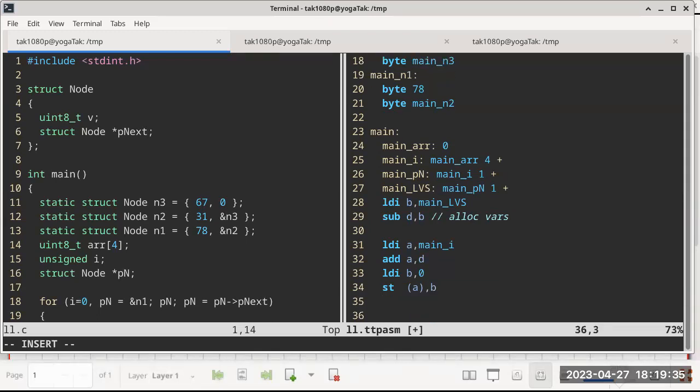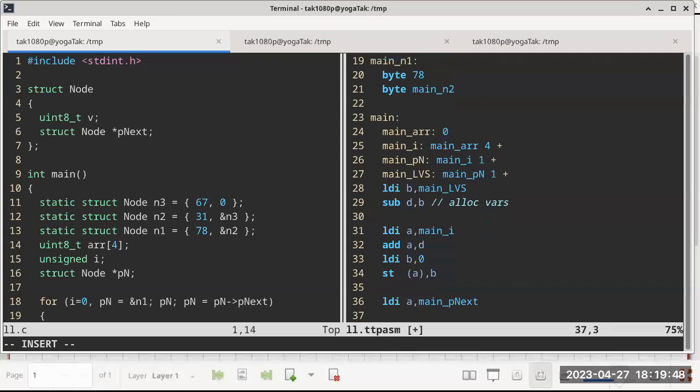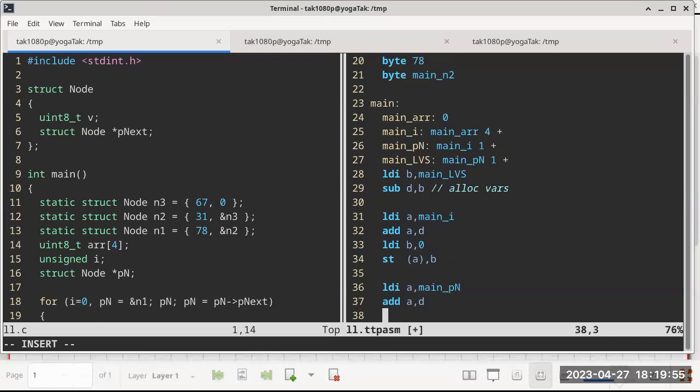Next, we have to initialize Pn as a local variable to the address of N1, but remember N1 is a static local variable. So the way we do that is very similar. So there's the P next here. Add AD again. Oh, Pn, not P next. There we go. And then we do an LDIB, this time not with 0, but with just N1. N1, the label, is the address of N1, the structure.